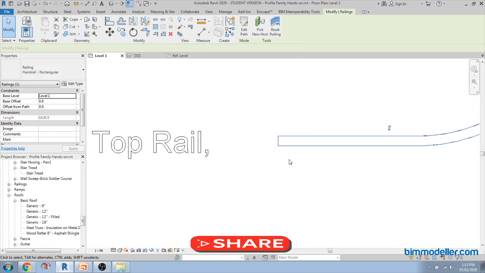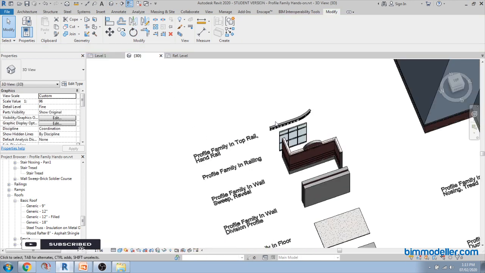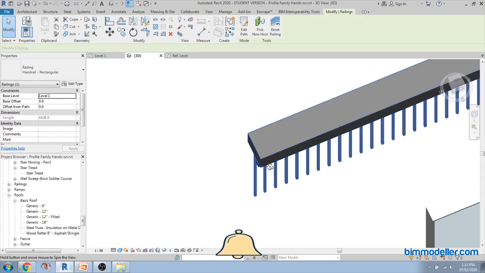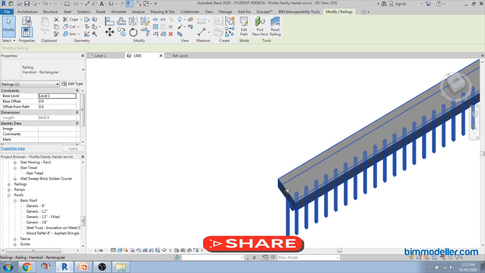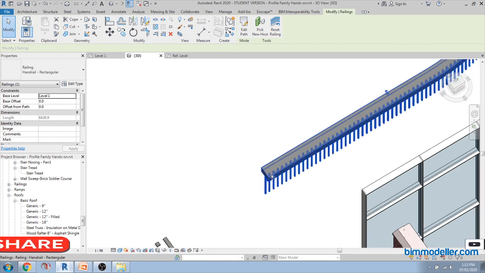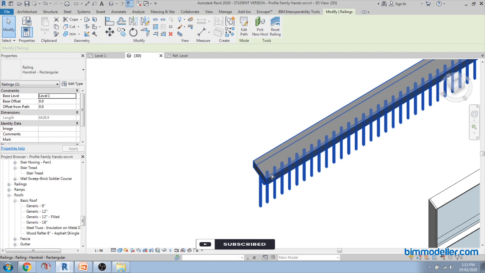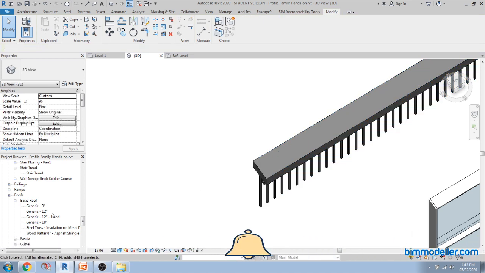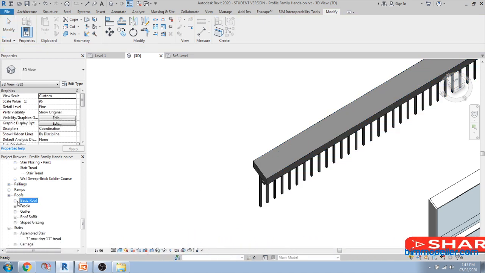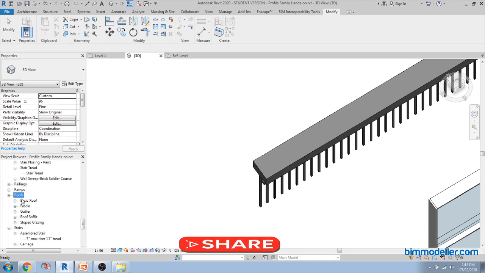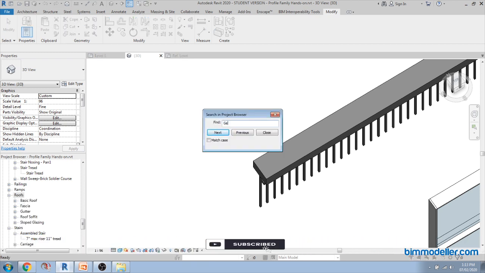And if you see that it's bigger than expected, you can go to the 3D view and see how it has come. We have to control their shape and sizes. Since it is a parametric model, you can control it. So we know the family name, so you can search it in this place, say generic family.